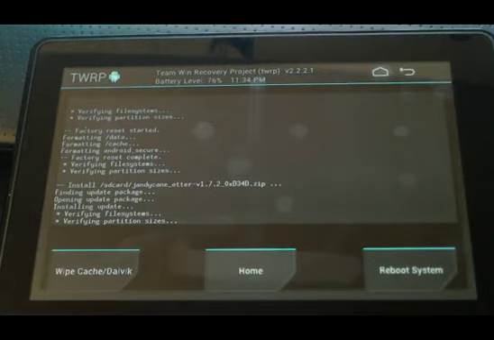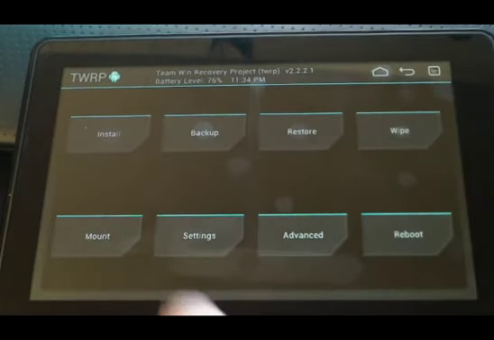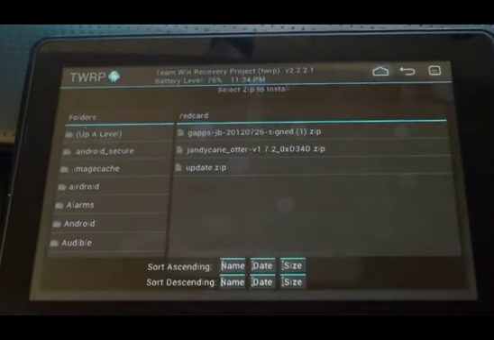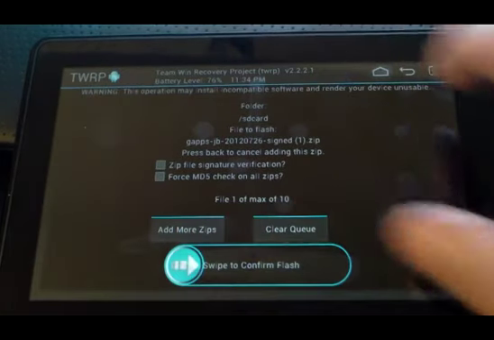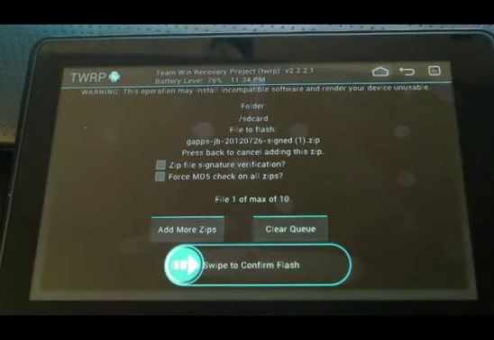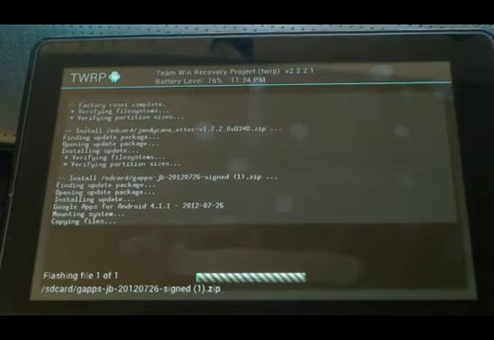So when that's done, you'll go ahead and hit the home button, and you'll want to go back to the install button again. This time you want to choose the GApps. Now the GApps is your Google stuff, like the Google Play Store and the player and all the Google things. So you'll want to go ahead and swipe to flash that. If you don't do this, then you wouldn't have access to all the Google things which you need to have.